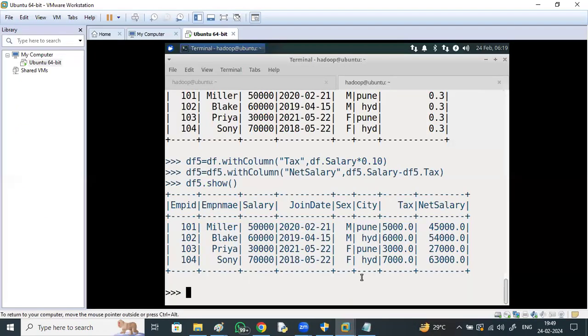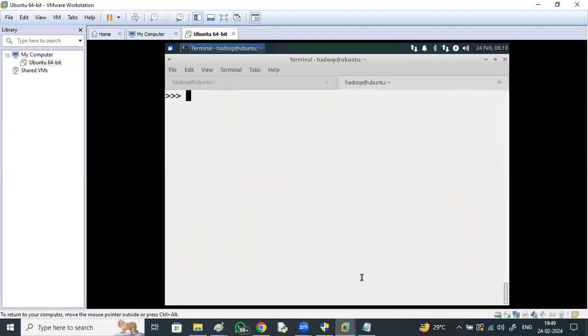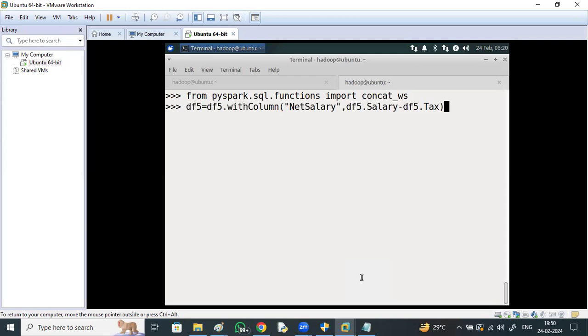Concatenation with separator means we need to import one more function, right? From pyspark.sql.functions import concat_ws, concatenation with separator, right? Yes.